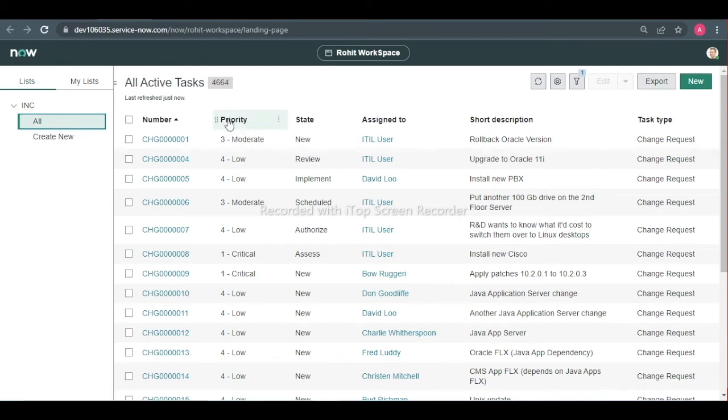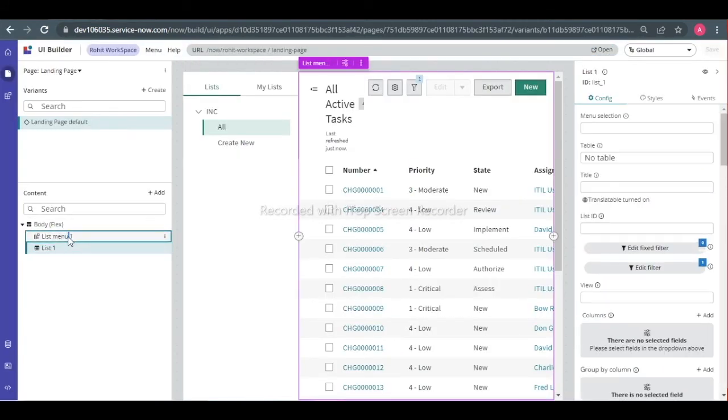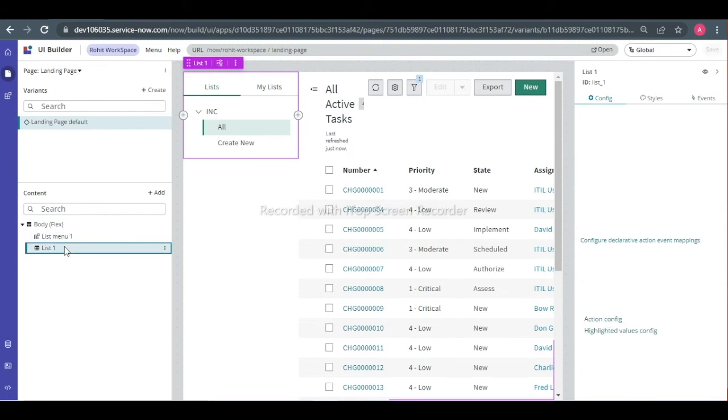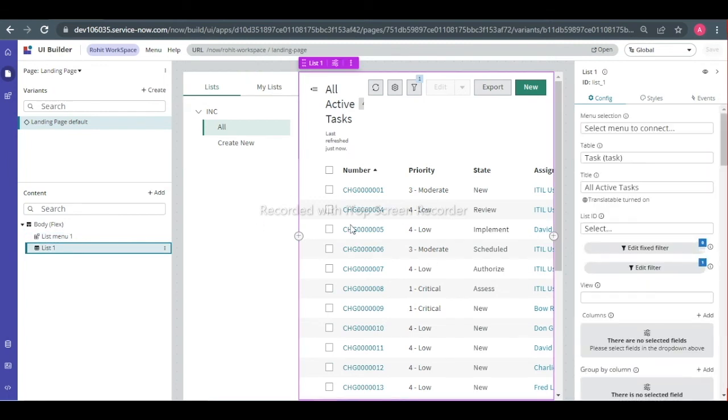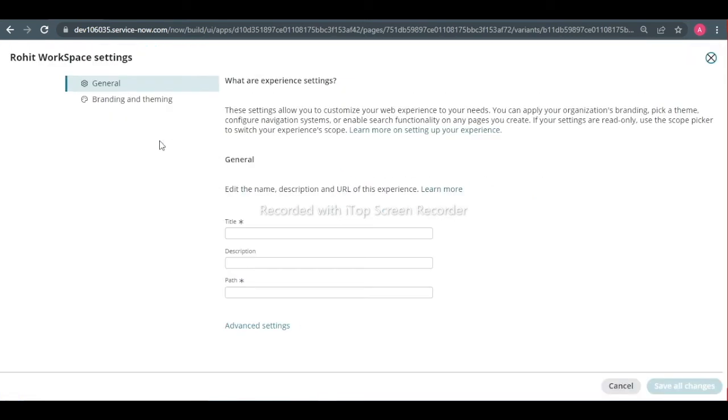When I click on all active tasks, or create new tasks, there is some filter applicable here, active equal to true. So let us see. Let us not focus on these components for now. Let us focus on theming. So let us go to the menu and change the theming here. Menu, experience, edit experience settings.